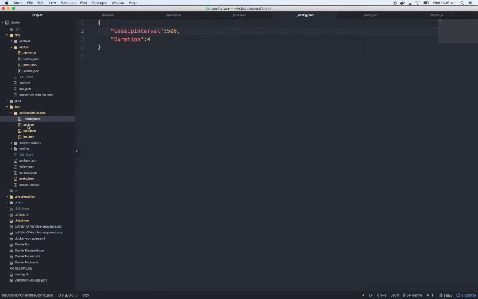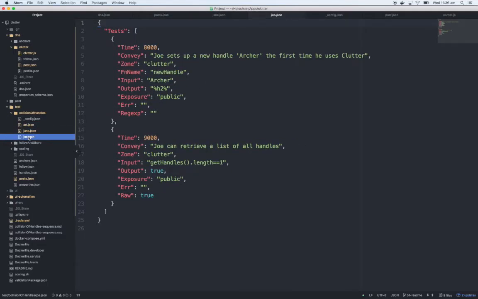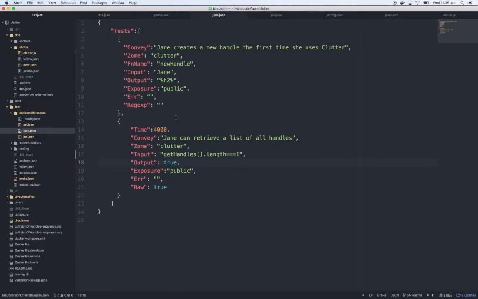Alright, so what happens here is we've now got 3 agents, Art, Jane, and Joe. And when you run this scenario, each of these is going to run up as a separate agent and be able to do different things. So Jane is the first one off the block. She has a test that runs and there's no time specified. See how this one has a time? This one is going to run first. So Jane's going to create a handle, and I'm expecting the output to be the same as that test we looked at before, and there's 2 back in the row. And then at time 4 seconds, I want Jane to check to make sure she's only got 1 in the list of handles in the DHT.